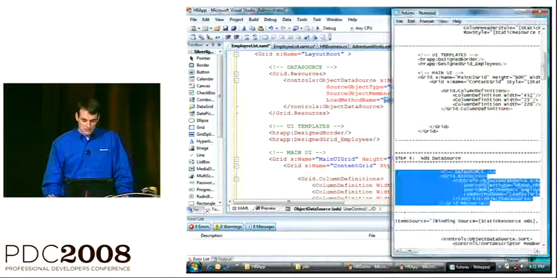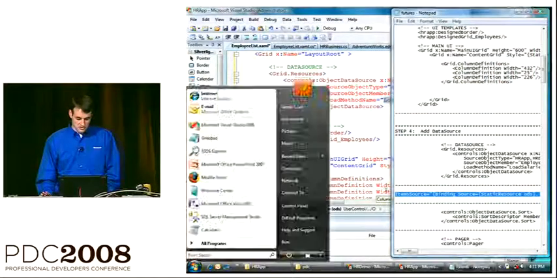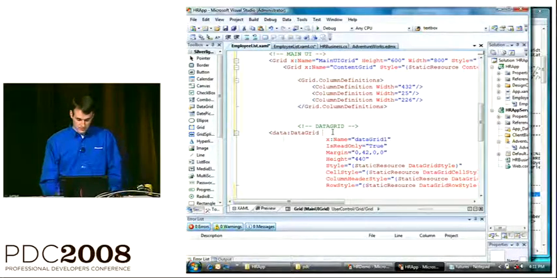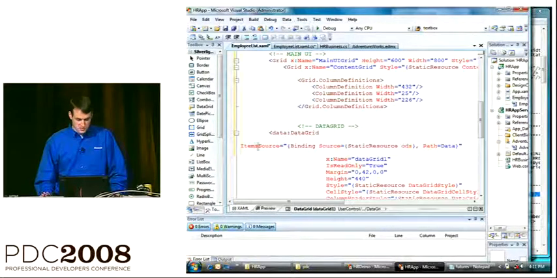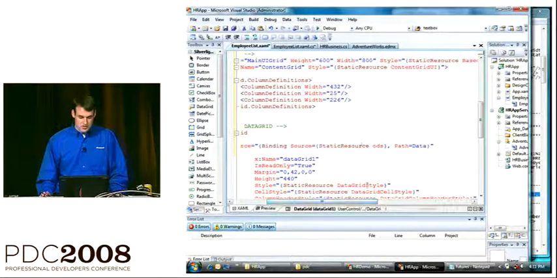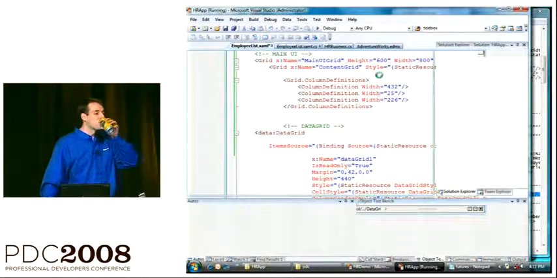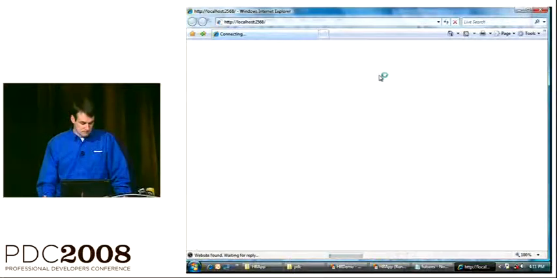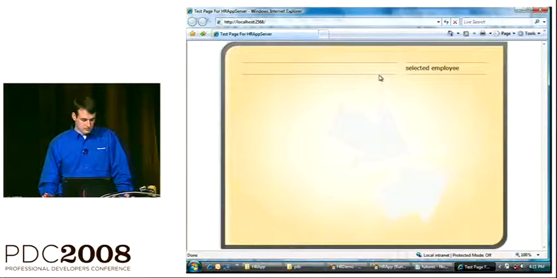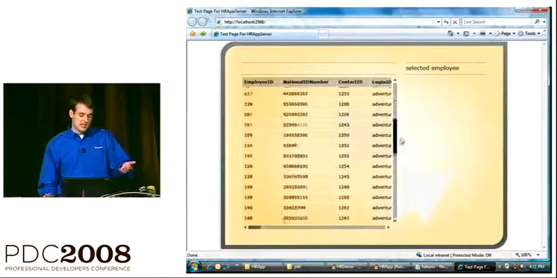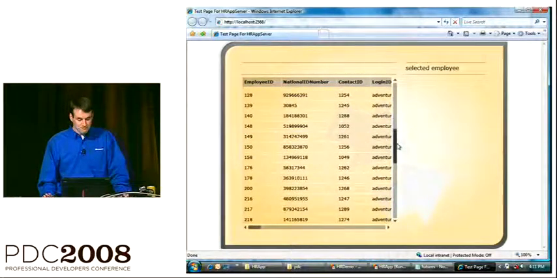So the last thing I've got to do to use this is actually just bind this to my data grid. All we're doing here is setting the item source of the data grid to be bound to our data source.data, which is what's exposing the actual data. So now if I run this, we get a slightly prettier UI, because I updated that, and we get the same data with absolutely no code.